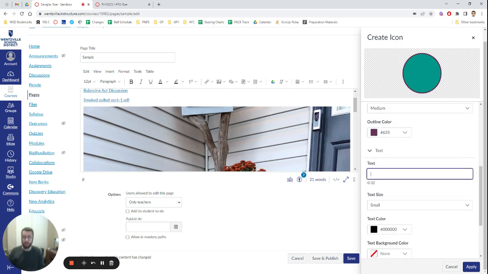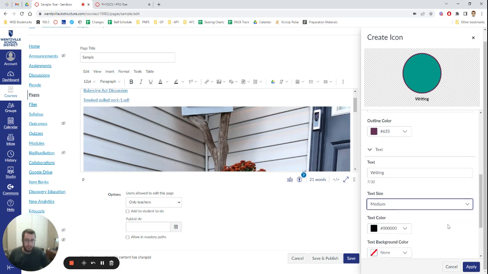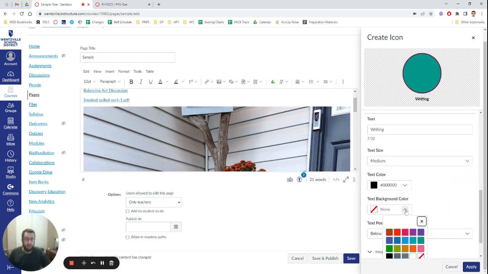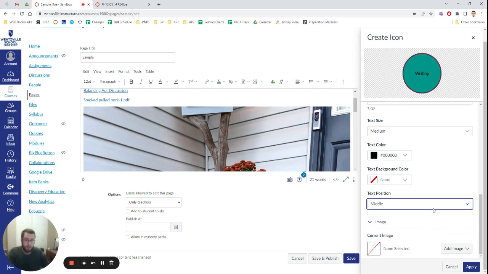You can add some text if you want in there. So I said this was writing, so maybe this is my clue to students saying, okay, the thing that's going to be beside this icon is for writing. So I'll put writing there, and I'll put that text there. We can change the text size, so we'll change it to medium. You can change the color, a background if you want it for the text, or just that sort of thing. I'm personally a fan of no text background. And then where you want it, you have 3 places that you can choose to put it. You can put it dead middle, so it'll put it in the middle of whatever your icon is. In the bottom third, so depending on what your icon is, that may or may not work well, or below it.